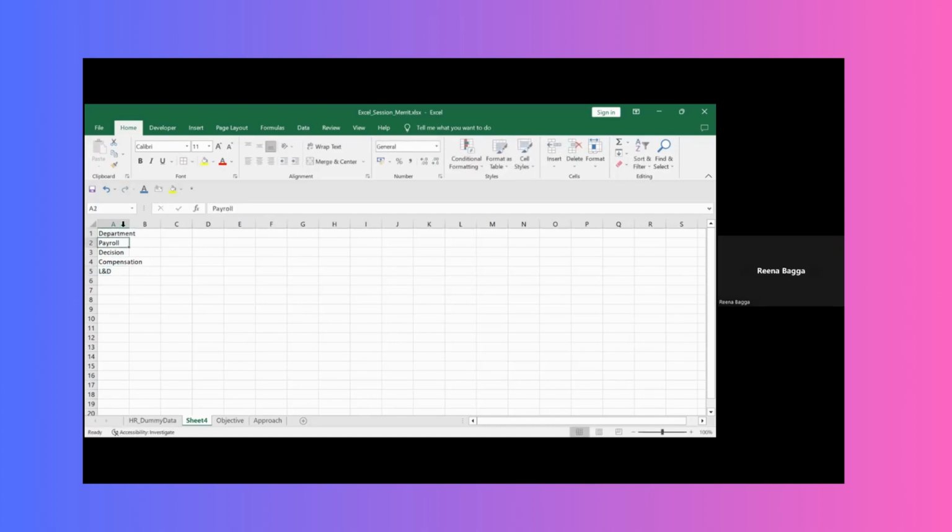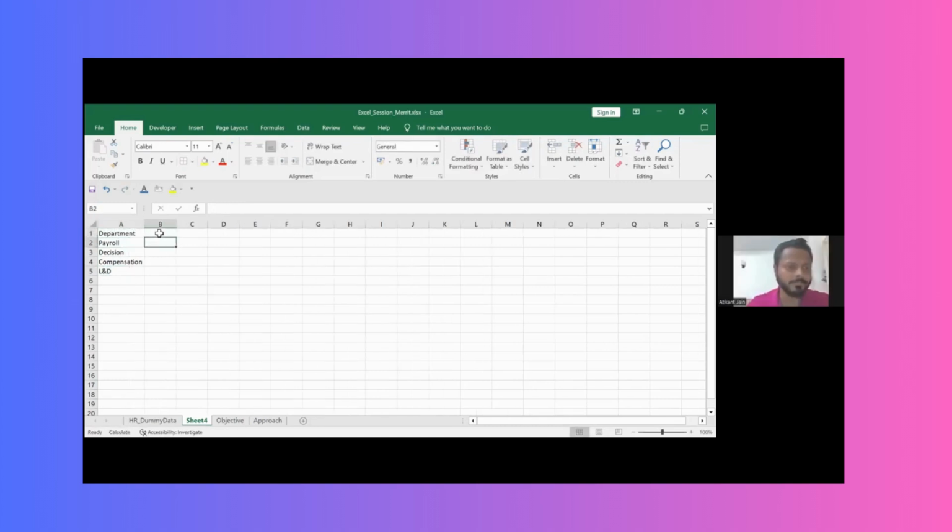Yeah, correct. So what is the expectation? Payroll also comes under HR, then talent acquisition also comes under HR, compensation also comes under HR, L&D also comes under HR. Right. Now say for example, if I am preparing a report and all the countries have different department names, but ultimately they have a common department name. So how to make a group of these departments?